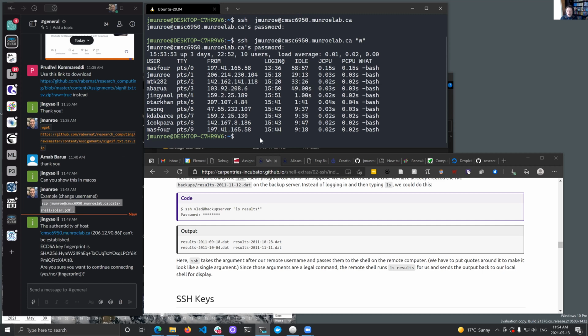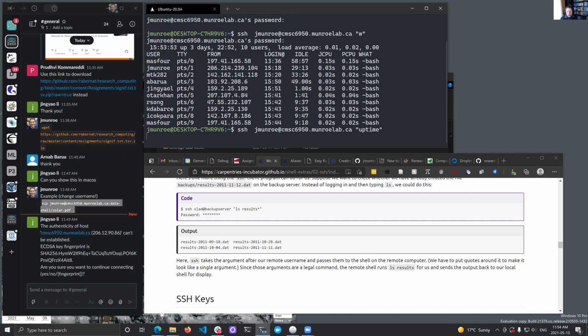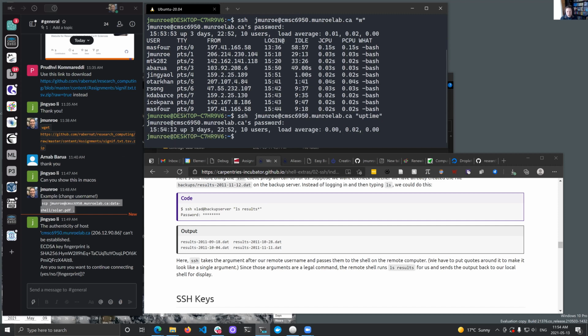And so you could imagine you may have a number of things you like to ask about a computer. Uptime. How long has that computer been turned on, right? So we send off the command, we type in the password, and we find out that this machine has been turned on for 3 days, and there's currently no one really using it for anything. There's a whole bunch of things you may want to do remotely.